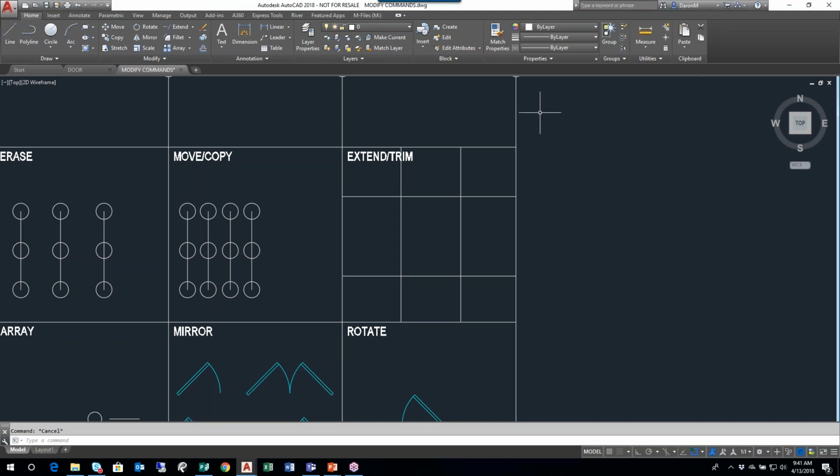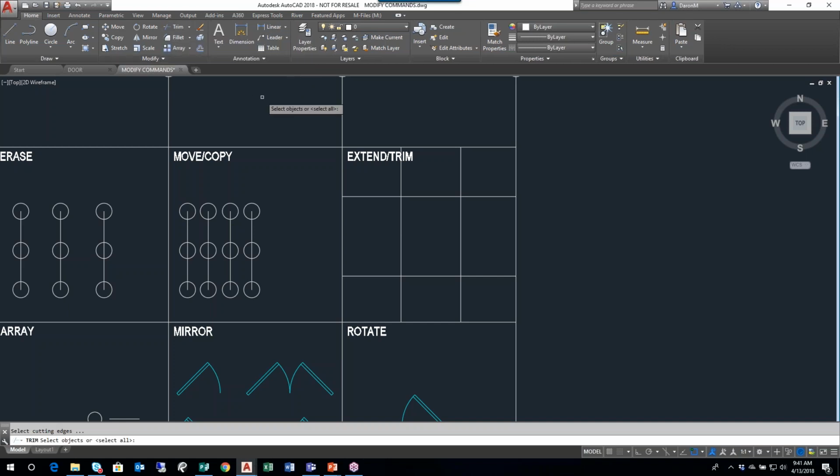Okay, so I'm going to do the reverse of that, the trim command. The trim and extend commands are in the same flyout because they are so similar. So I'm going to use my drop down where extend is. I'll click trim, and now the command prompt on the command line says select cutting edges. So it's a similar command prompt, but a little bit different.